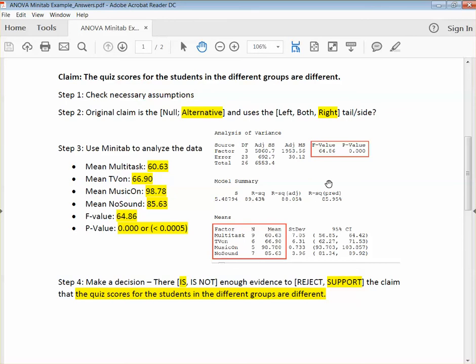So here's our data analysis, right? So mean multitask, the 60.63, 66.90, 98, 85. You'd want all of those. Our F value 64.86, our P value is 0 or less than 0.005. So that makes a decision that there is enough evidence to support, because remember it's the alternative, the claim that the quiz scores for the students in the different groups are different. What that means is that there is a main effect.